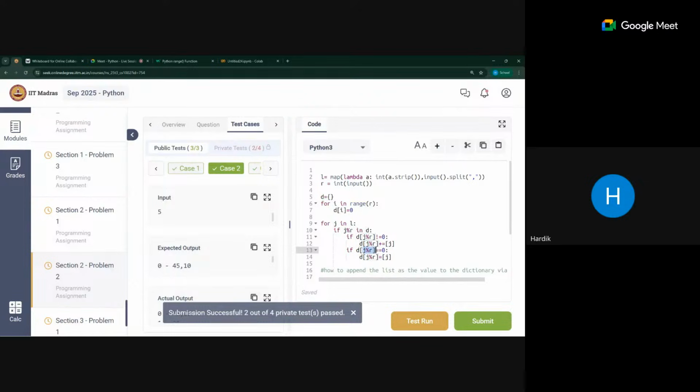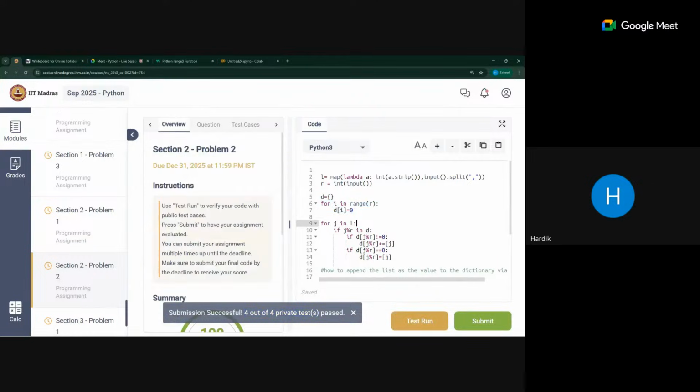If j divides R equals to 0, then d[...] equals to j. Okay, that's also fine. I think that this should work. This should be fine. I think the problem was this only. Yes, sir, it is working. Okay, now 4 out of 4 is passing.